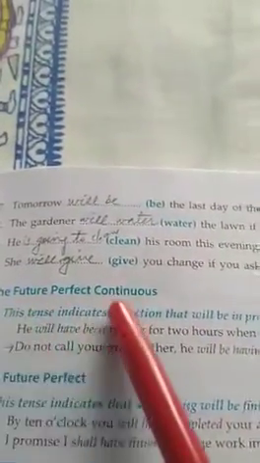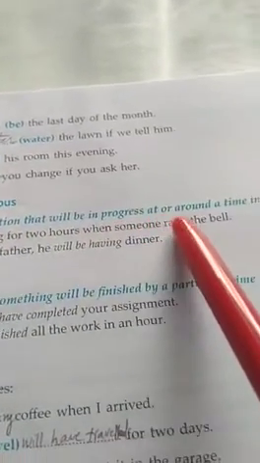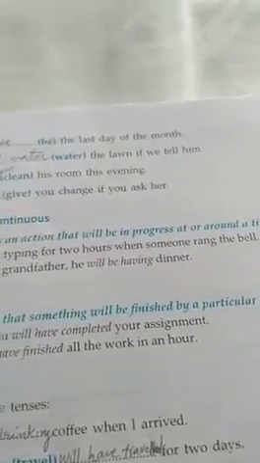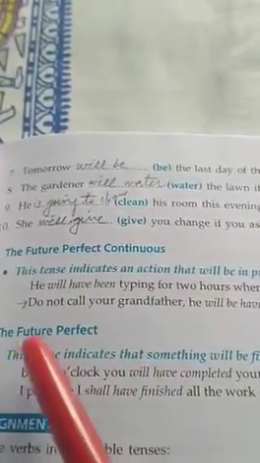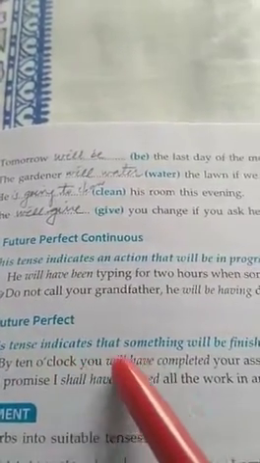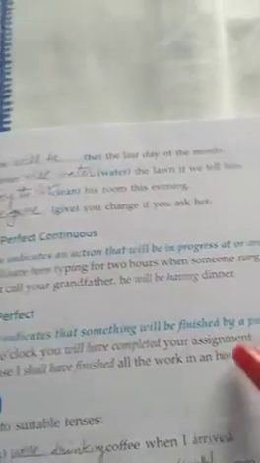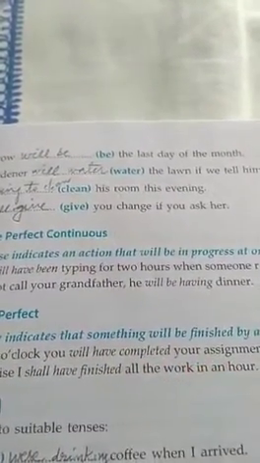Now one more small topic, the future perfect continuous. This tense indicates an action that will be progressing at or around a time in the future. In the future it will be progressing. In such cases we use the future perfect continuous. The future perfect tense indicates that something will be finished at a particular point of time in the future. Example, by 10 o'clock you will have completed your assignment.